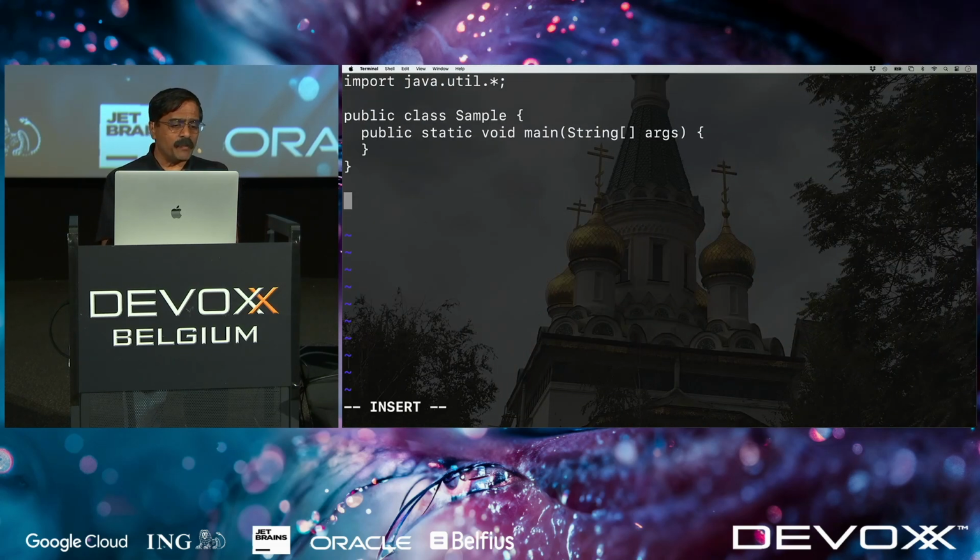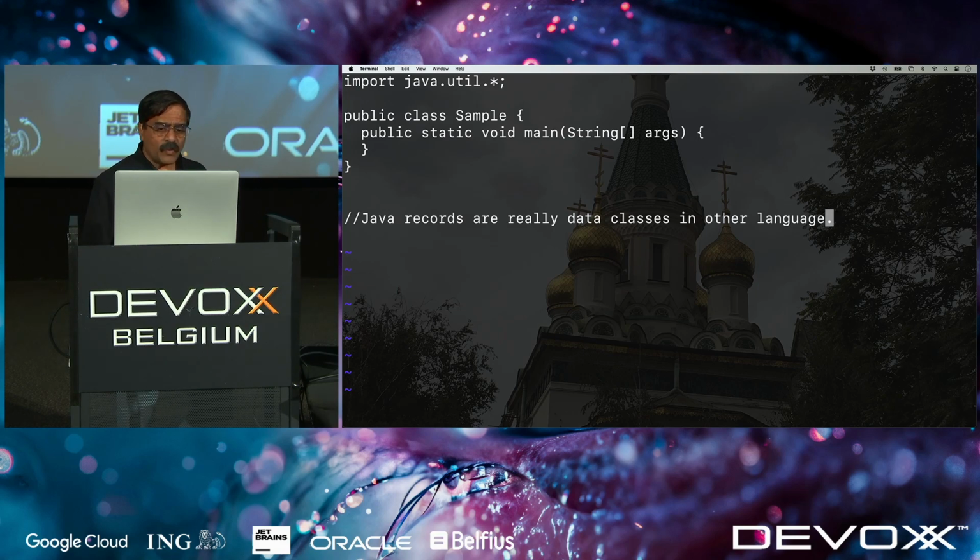A record, simply put, you can say Java records are really data classes in other languages. So some languages provide what are called data classes. So a data class is intended predominantly to model data. When you create an abstraction of a class, you often put behavior in your abstraction. But there are times when you really care about a piece of data, and you want to move this data around in your code. That's where records are useful to represent data. How do we benefit from a record?